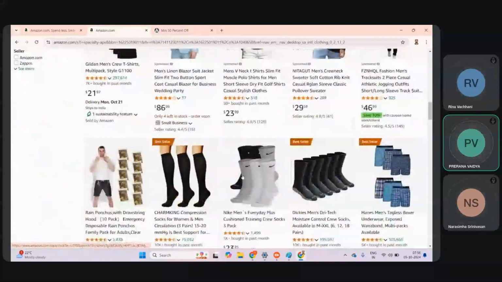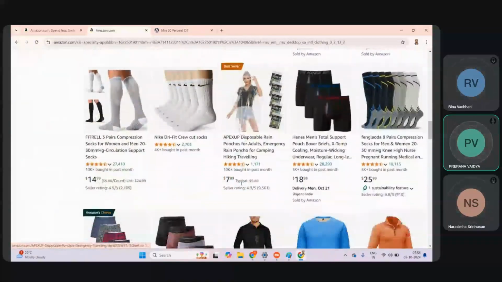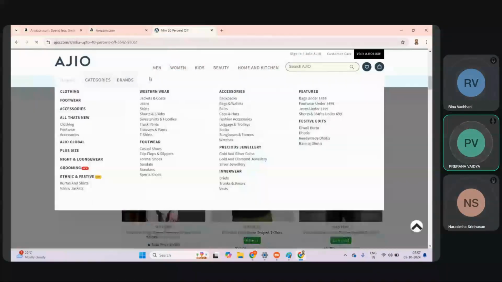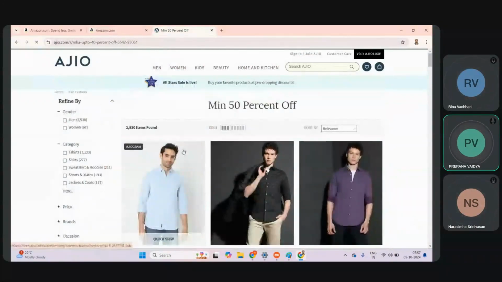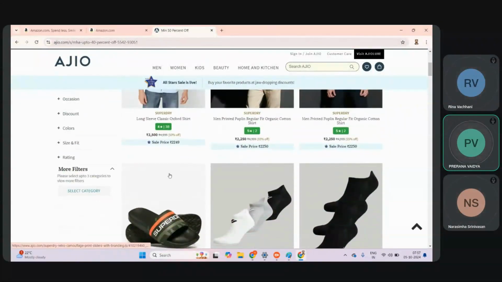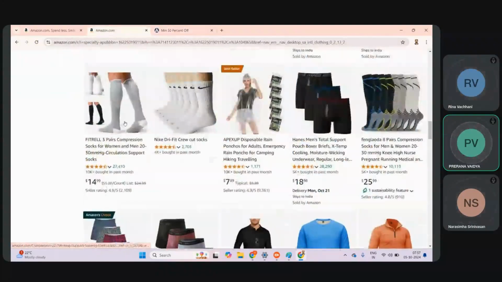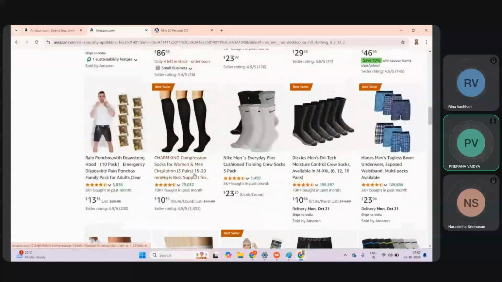Looking fine, looking good. The other one, sir? Yeah, because it has the whole features, and also the image clarity is good, and the background color. The font colors you observe.